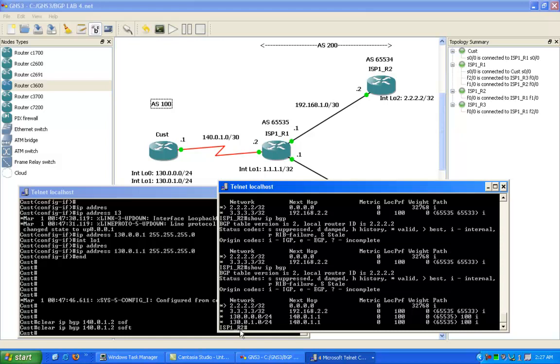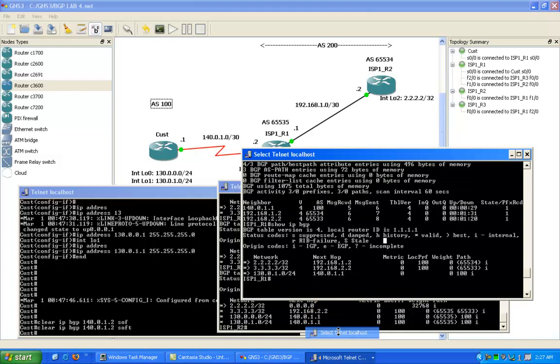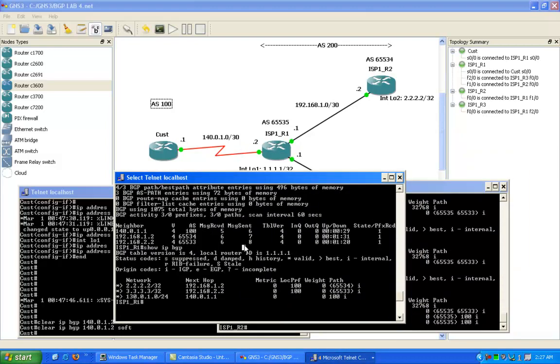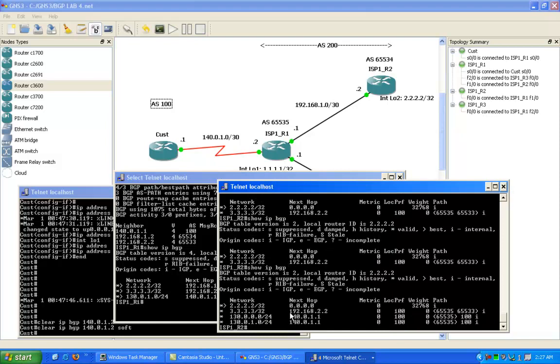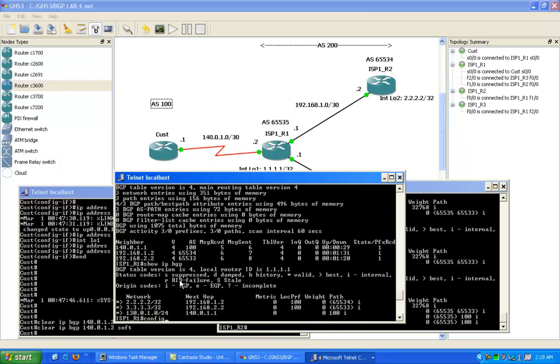So now, as you can see on ISP1R2, we aren't seeing these networks being added into our routing table. If we go on to ISP1R1, it's showing the next hop as 140. For the 130 networks here on R2, it's showing a next hop of 140.0.1. So ISP1R2 has no way of knowing how to get to that network right now. So what I need to do is set the next hop on ISP1 to be ISP1R1 and not the link in between. So we'll do that by going into ISP1R1.